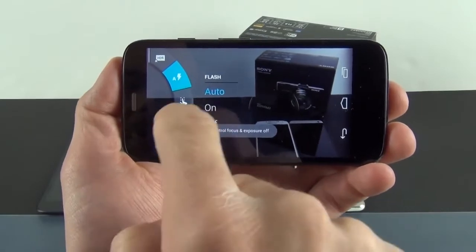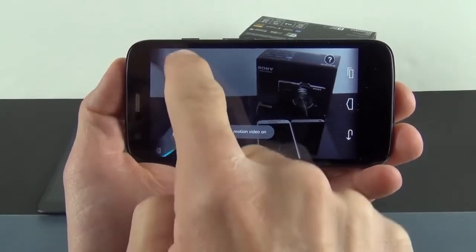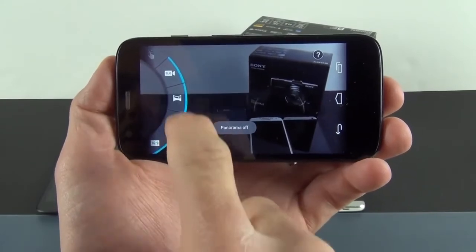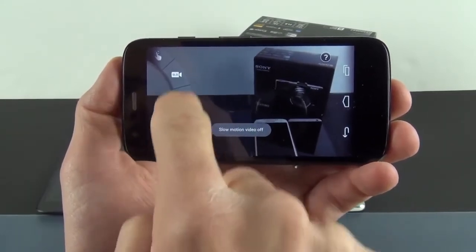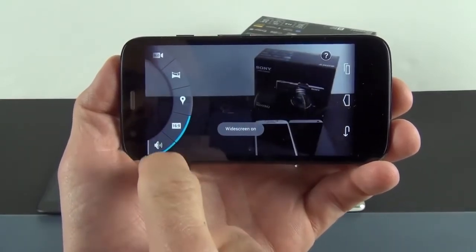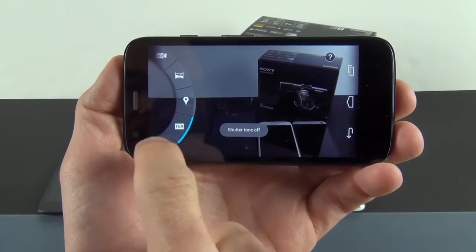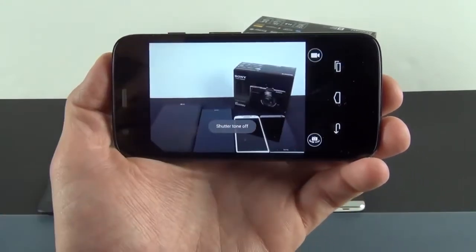You also can change your flash mode. You can enable HDR. You have slow-mo mode, and you also have panorama. Again, no photosphere mode. And as you can see, they light up in the cyan color when they're active. You also have geolocation. You can change the aspect ratio of your image, and you also have audio, so you can turn off your audio sounds. So as you can see, lots of features here from that control panel.